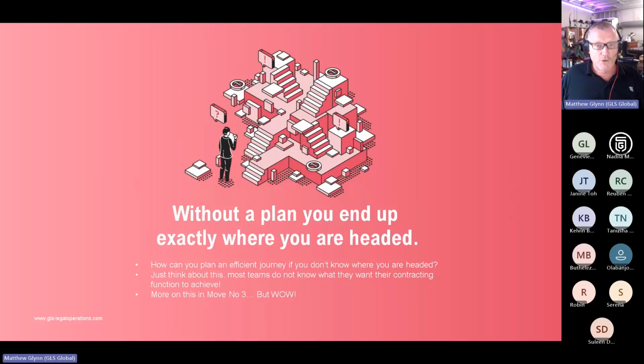Without a plan, you end up exactly where you're headed. Can you imagine if your job, which is the topic today, the optimization of your contracting function, that's a journey. Just showed you what the journey is. How can you plan for an efficient journey if you do not even know where you are headed? By the time we finish this session, you will understand the significance of this particular asset.